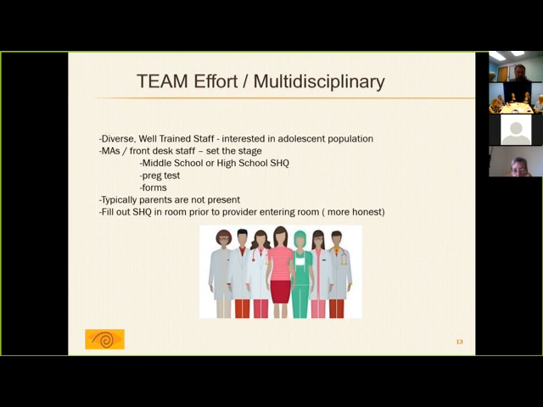In terms of when the adolescent patient actually comes in for their visit, at my clinic, they're really on top of handing out the school-based health questionnaire, which Jane will talk about later. They're pretty proactive in terms of getting pregnancy tests done if someone's coming in for contraception, getting them the forms that they need if they're there for a sports physical, making sure that those are all filled out.